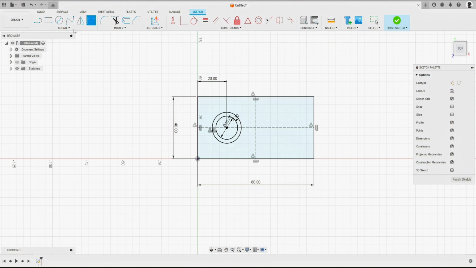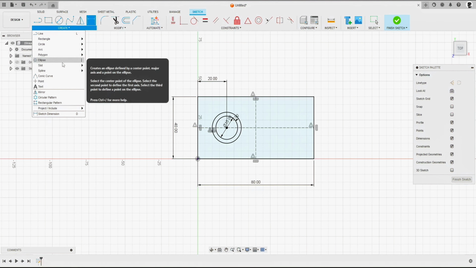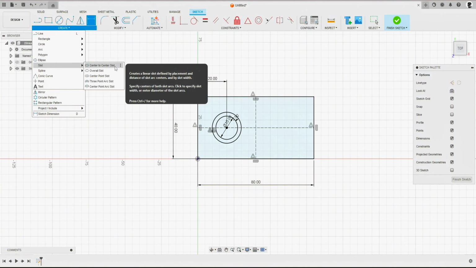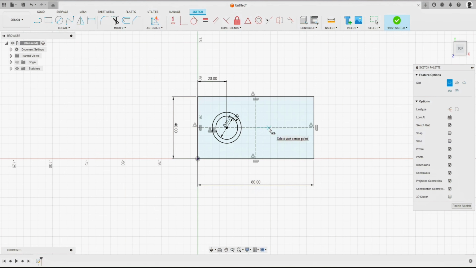Now let's go ahead and add in this slot. It's one of the create tools, the slot. As per the dimensions provided, we have a dimension of 15 mil between the center points of both the arcs. So it's logical in this case to use the center to center slot. I'll select that. Make sure my slot is on this center line here. Draw that across, expand that out, and I've got a slot width there of 6 mil.